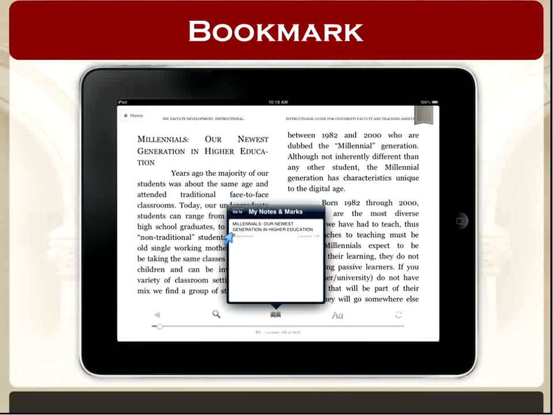So the bookmarking feature allows you to track where you are, anything that you want to be sure to remember, and helps you find those locations again quickly. Especially important in a textbook if there's a table or a chart that you may need to refer to on a regular basis.